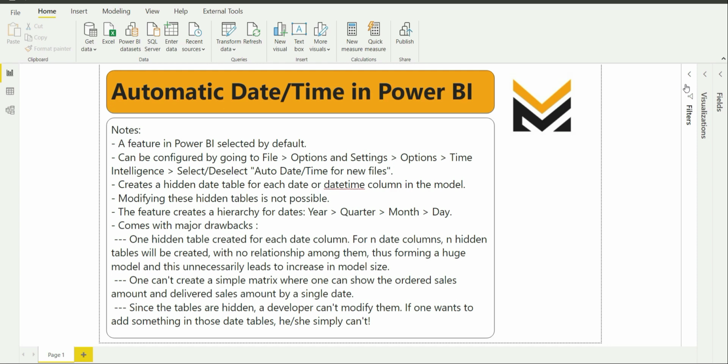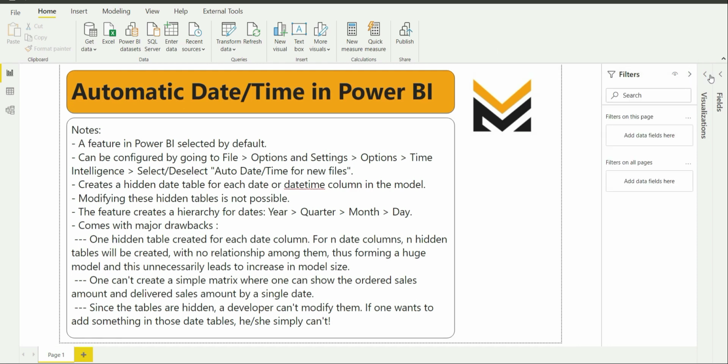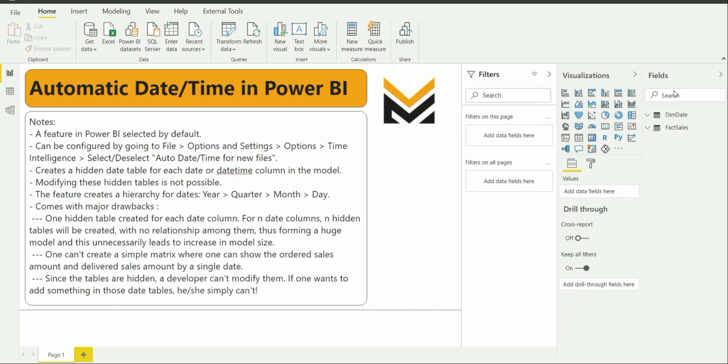First of all, to explain this feature, I am using the Contoso database. This is a database provided by Microsoft, and you can install it on your machine after installing SQL Server and SSMS. I will put the link to install it in the description box of this video.